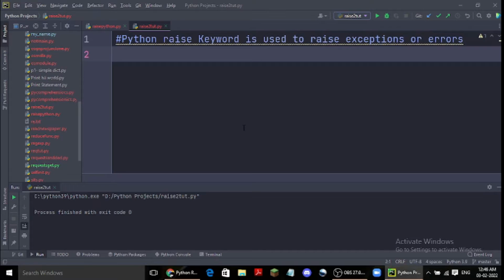So today was day 14 and I learned about the Python raise keyword. The raise keyword is used to raise exceptions or errors. With the help of raise we can handle some exceptions or errors.